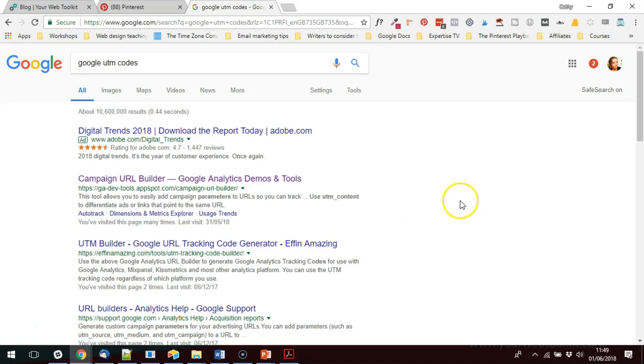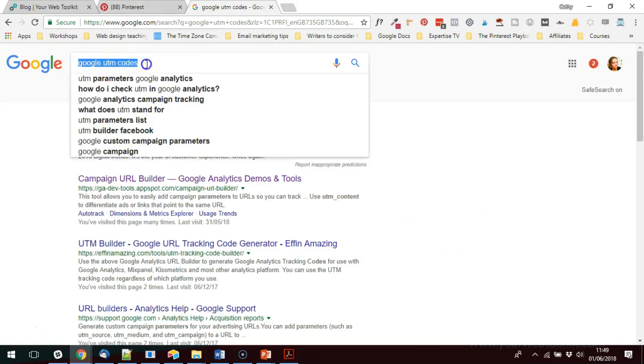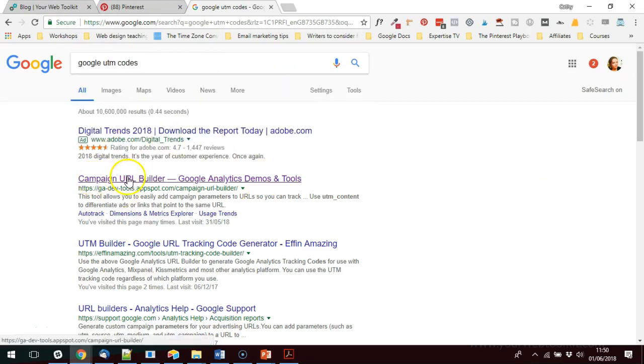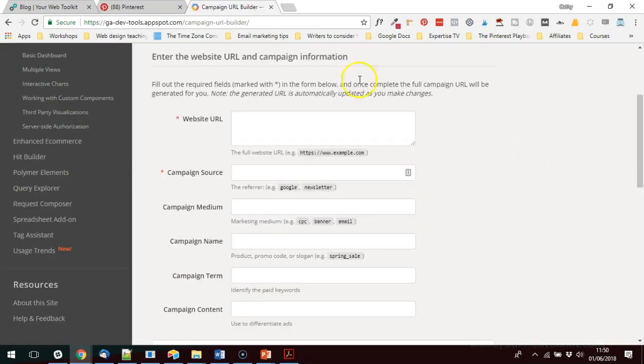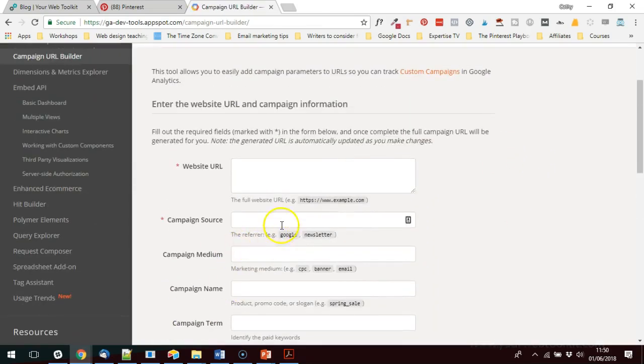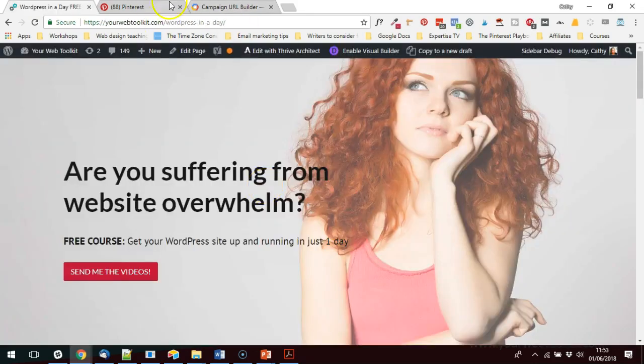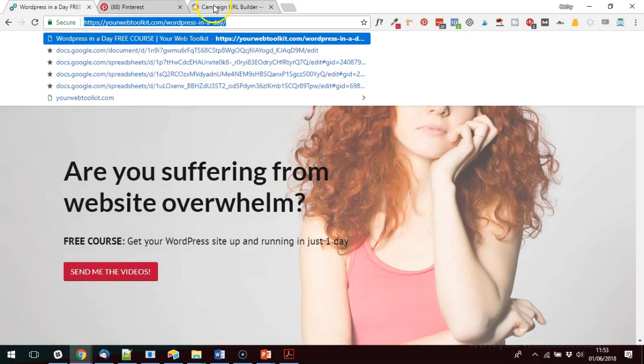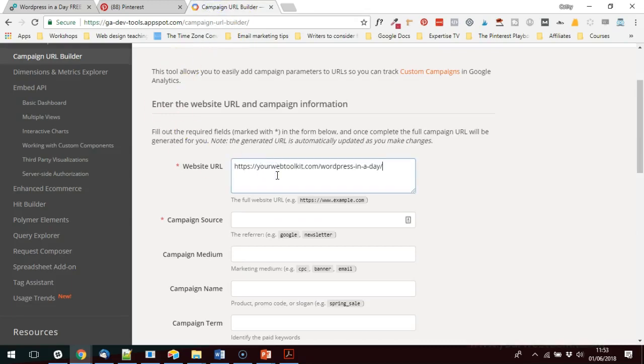Okay, so all you need to do is in Google itself, just Google UTM codes. And this particular one is the one I use. I think a few come up, but you can just pick this one. And what you're given here is a selection of fields that you're going to fill out. Okay, so let's just grab a URL. So this is a landing page on my website. So that's what you put here in your website URL.